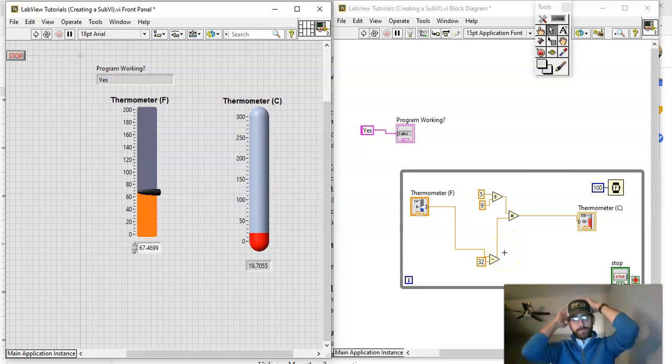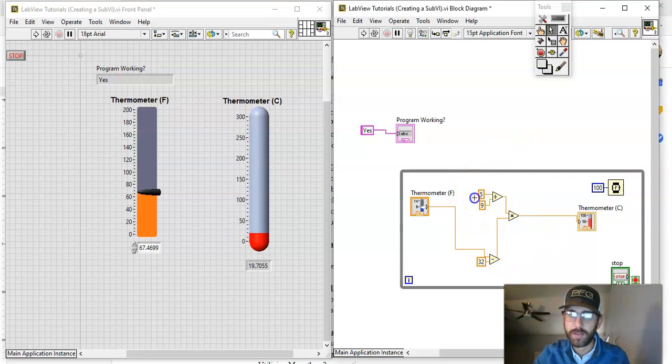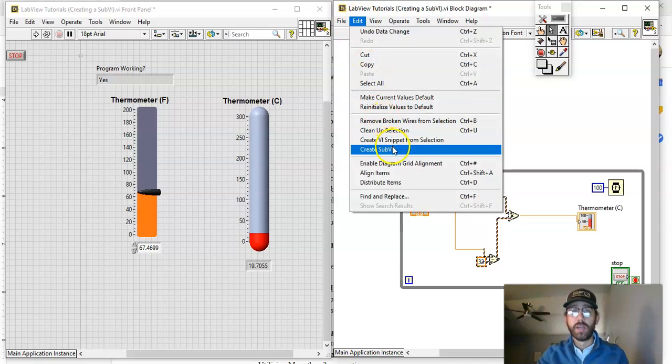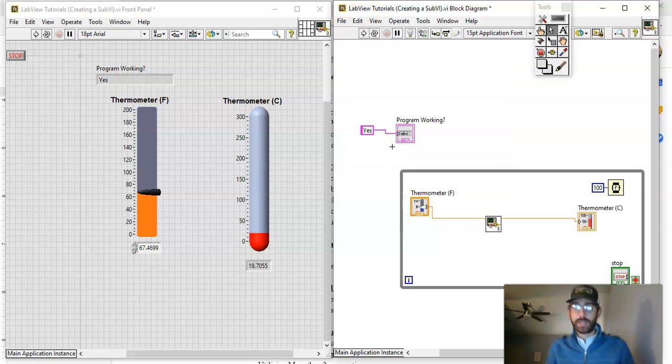So what we see here in our block diagram, it all looks, as of right now, pretty clean because it's still a small program. But what if we wanted to clean this up a little bit? We're going to take this portion of our program and highlight it. We're going to go up here to Edit and say Create SubVI. And we see that it all just turns into one box right here.